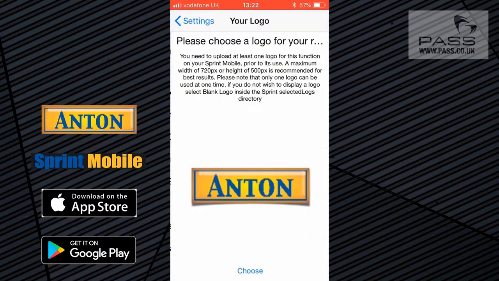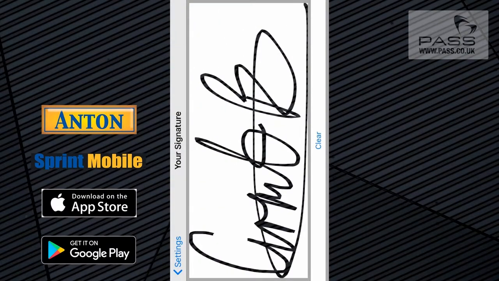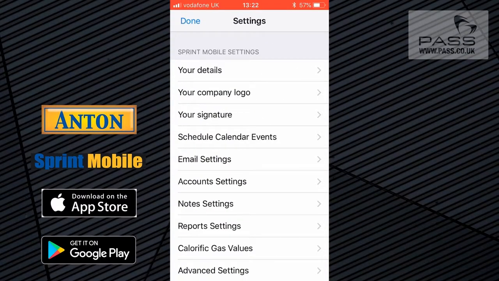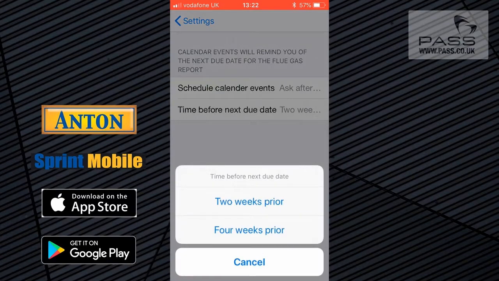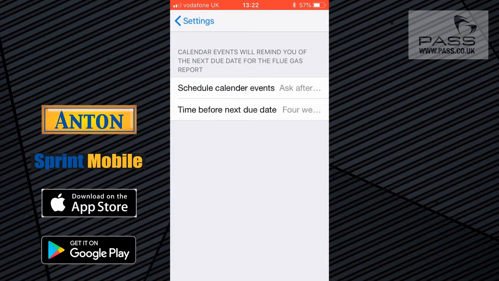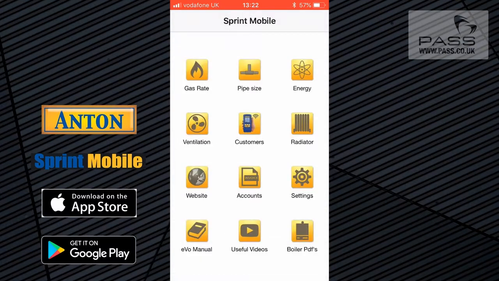You can add your company logo. This is obviously our logo. You'd put your own in, and that would then appear on every report. You can pre-sign every report, so you don't have to sign each one. You can put a reminder in your diary. So we say 2 weeks or 4 weeks before, it will give you a reminder in your diary, which will pop up and tell you when a service is due. I'll demonstrate that in a bit.